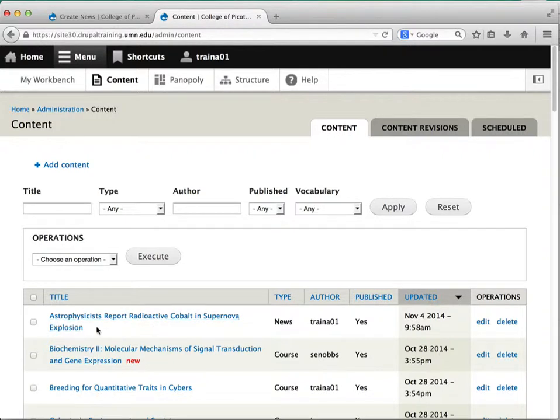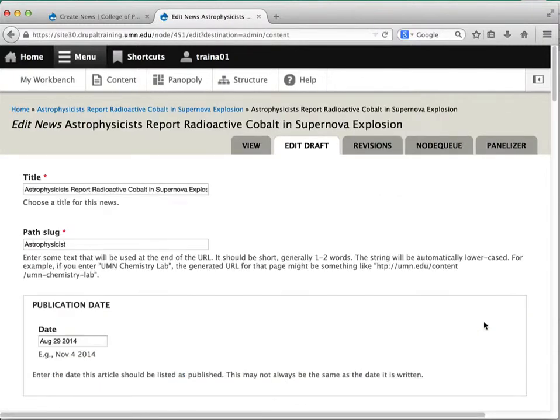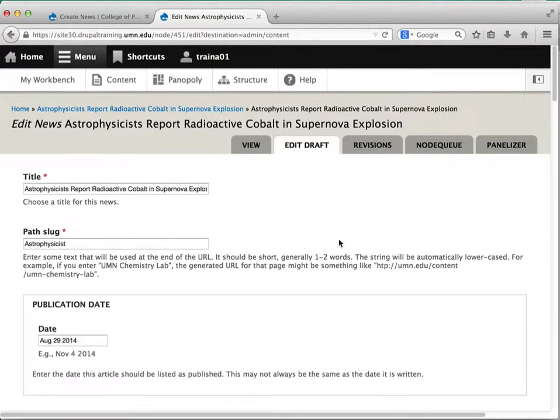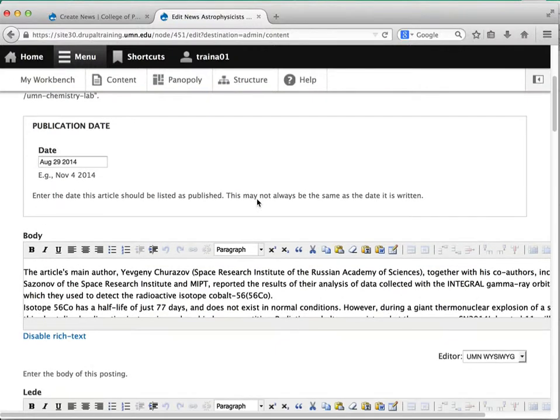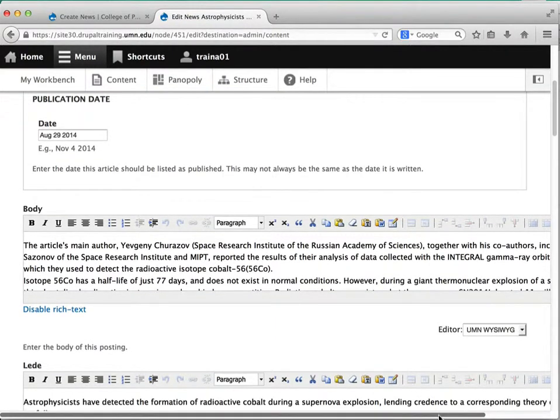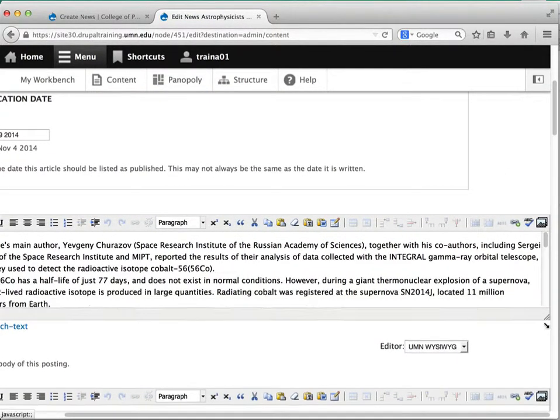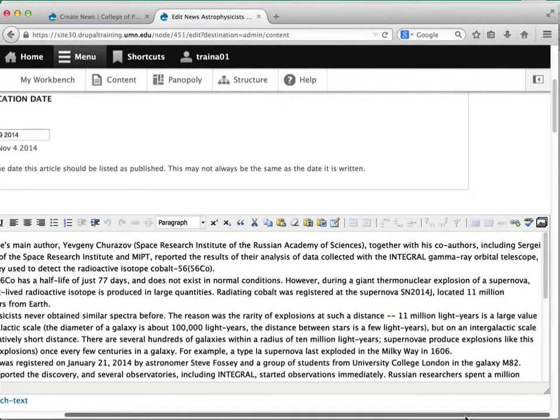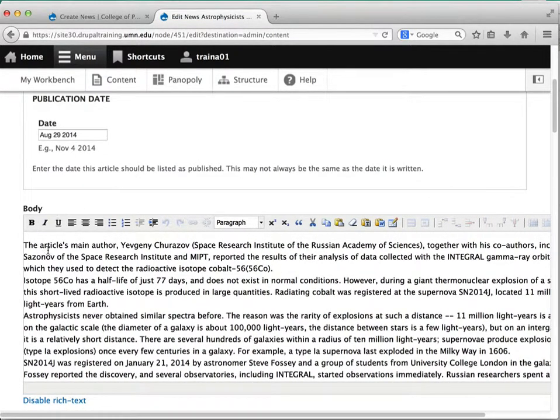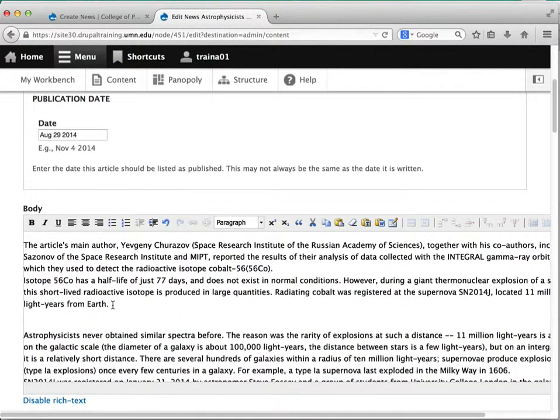If I want to view the content, I can click the title, but I know I want to edit this news article. So I'll click on Edit. And here I am back in the draft of the news article. I'm going to make this a little bit bigger so I can see what I'm doing. And so in the body of the news article, I'm just going to insert an image in the middle of the article. So I just hit the return key to get a nice space for that.